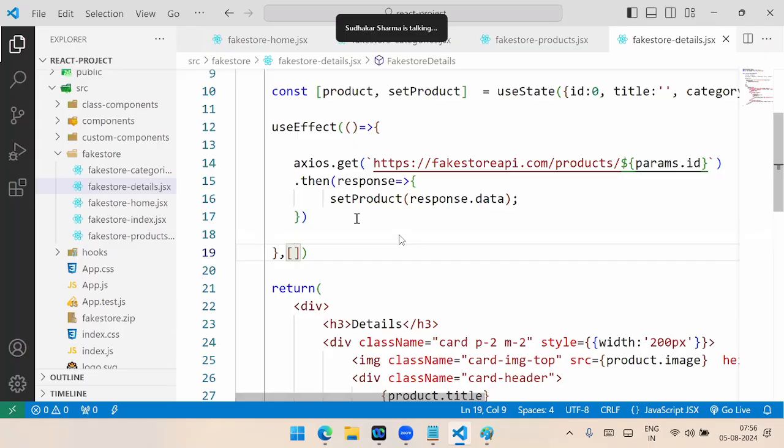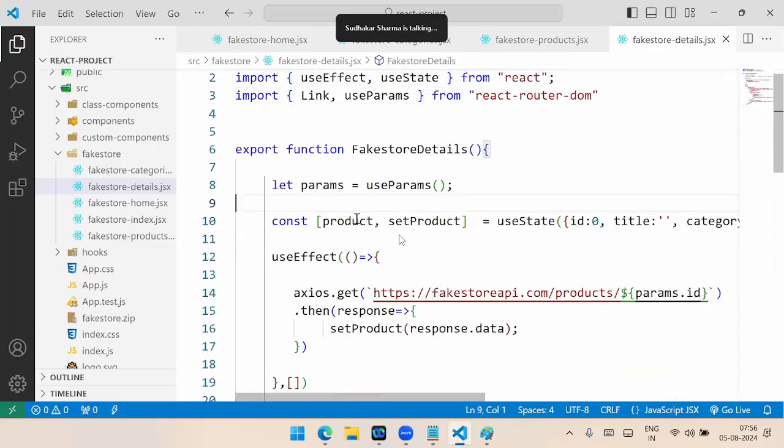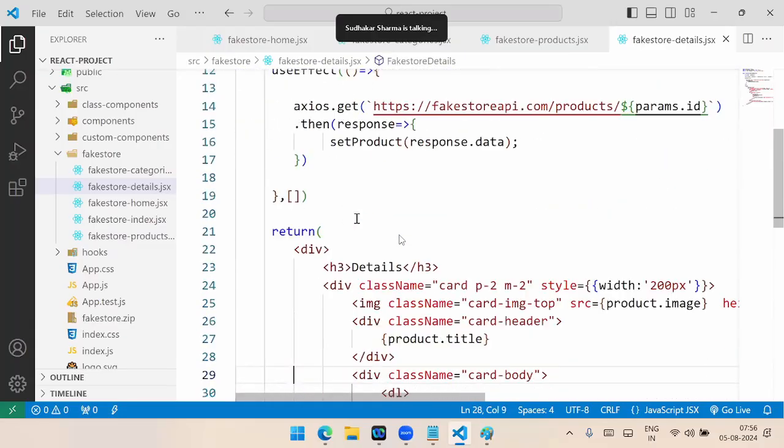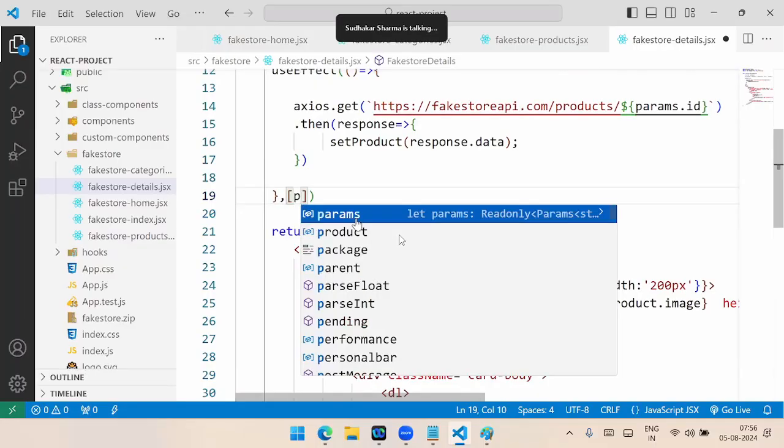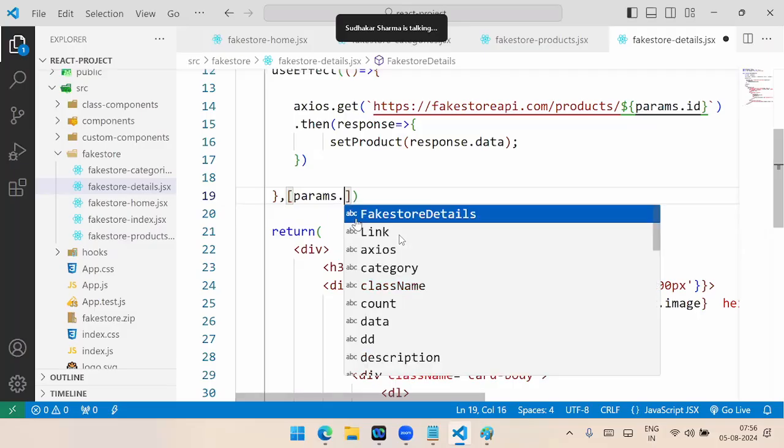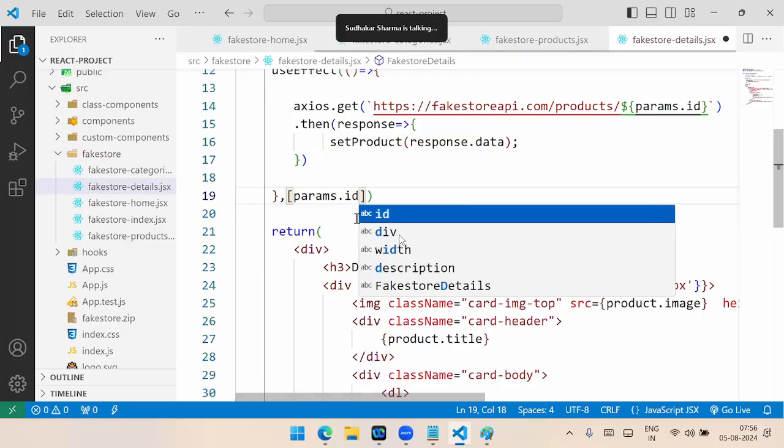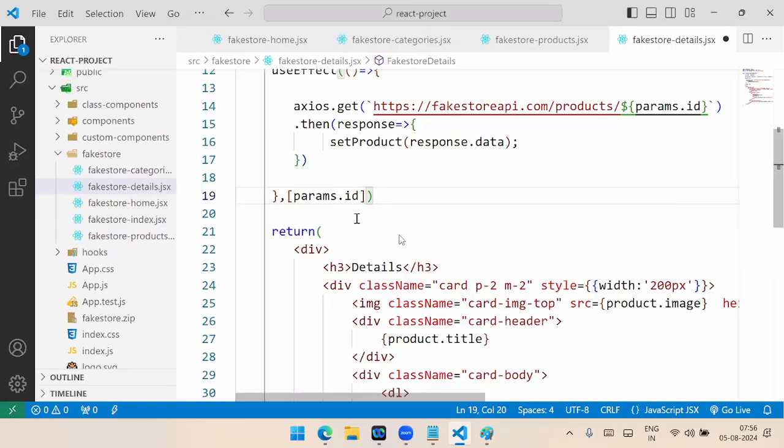So here, who is the dependency? Route parameter. But there is no route parameter mentioned here. It is there, params. So here, how to access that params? We have to access params. Params dot, what is the parameter? ID. ID, na? That is the parameter. That means whenever ID changes, then the mount should happen again.